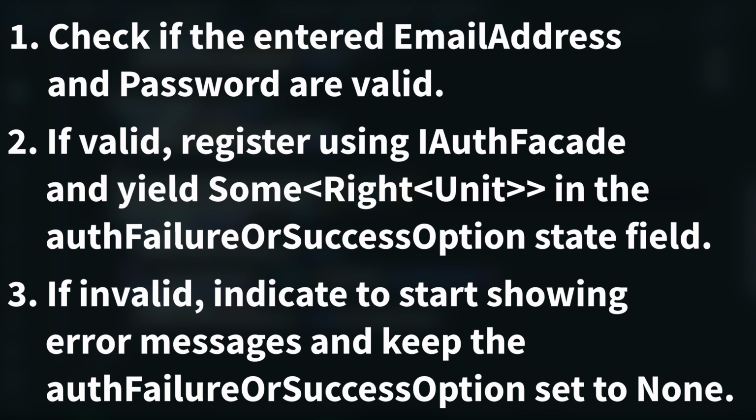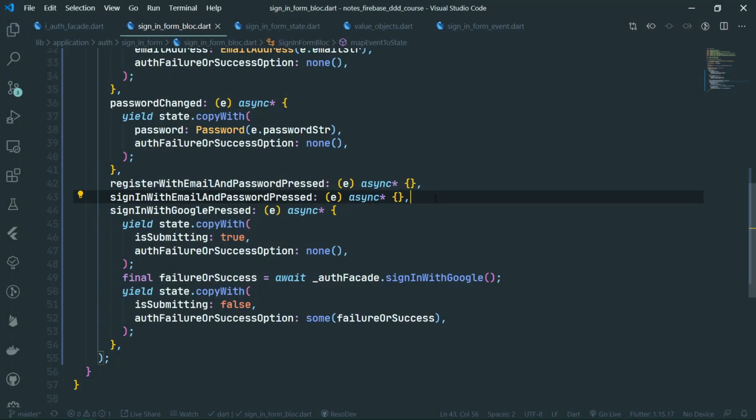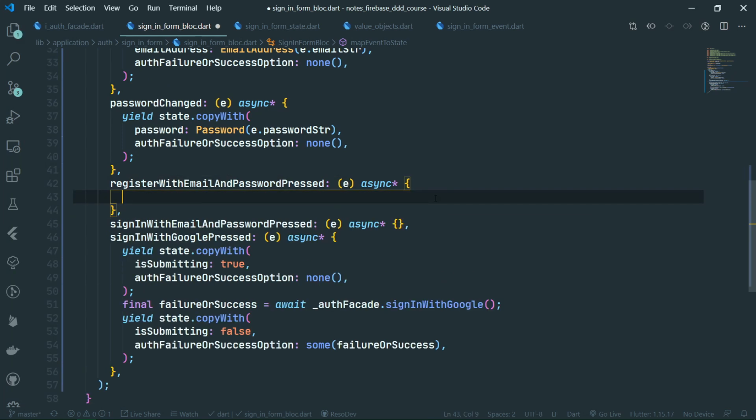And if email address and password are invalid, then we need to start indicating to show error messages in the UI and keep the server response to be none. Because of course, we are not going to even send along an invalid email address to the server. If the email address is invalid and we know it from the client side, we're not gonna perform any requests. So let's see how this can be actually implemented. We're first going to tackle the register event handler.